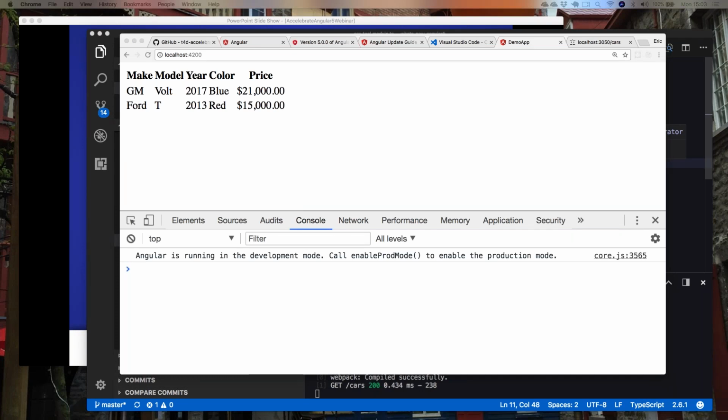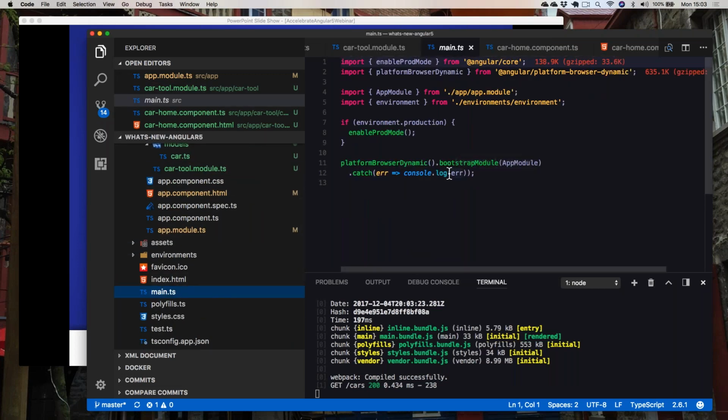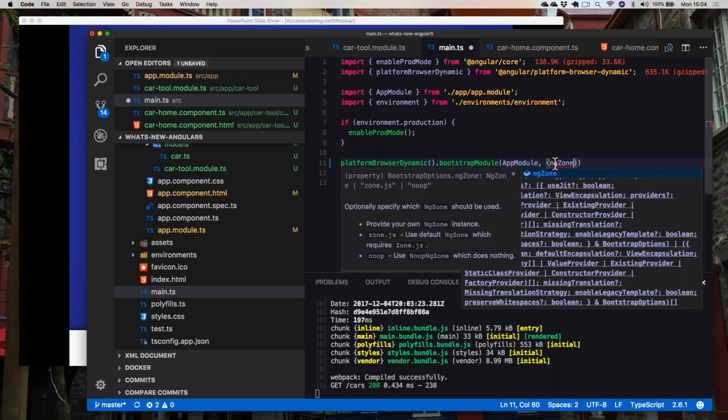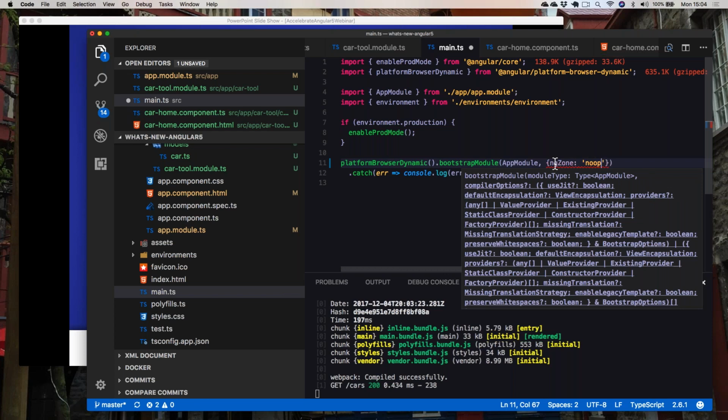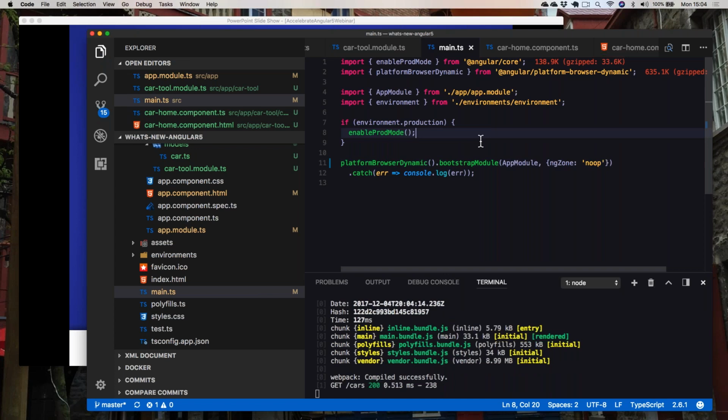Now, next thing I want to talk to you about is demonstrating the concept of no zones. This is kind of a thing that runs in the background, but it's kind of cool to actually see how this works. So I thought we'd take a minute or two to talk about it. Coming over here to our main file, the main file is kind of the top level file that bootstraps our application for us. A lot of folks don't know this, but you can actually pass in options to bootstrap module. The new option that you can add is called ngZone, and we can say noop. And that's going to basically turn off ngZone. Okay? All right, so nothing's going to happen here when this runs.